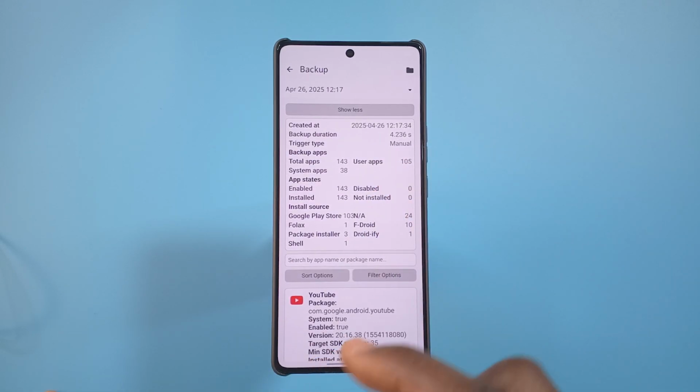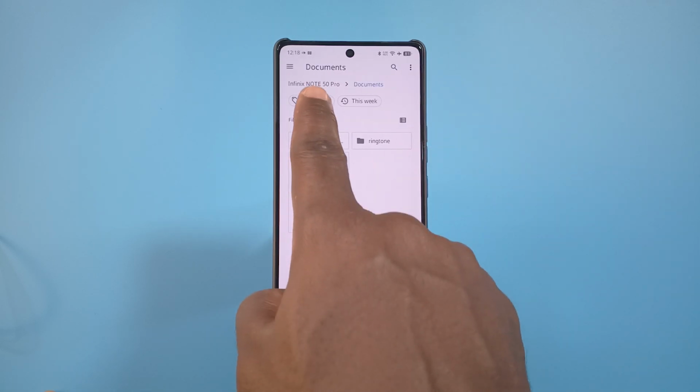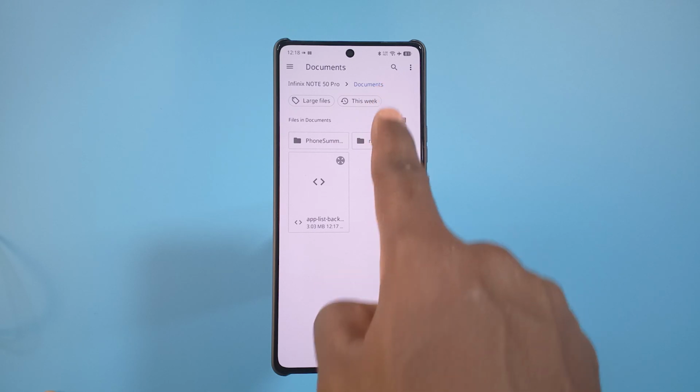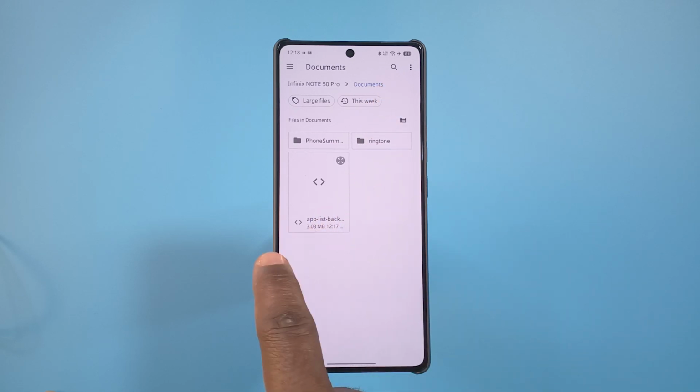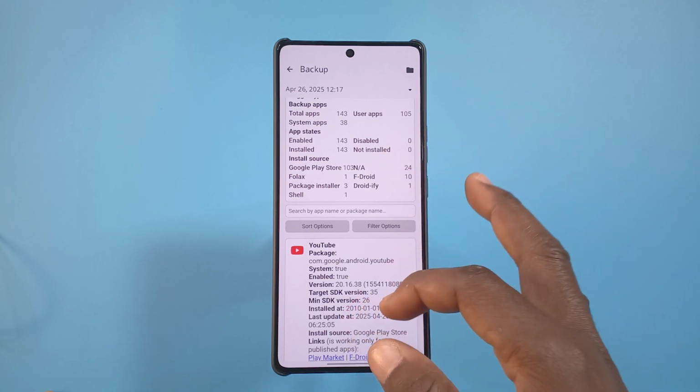You just have to go to that folder where you saved it. So for me, it's in the internal storage and the documents folder. So this is the file over here. So this is what it's going to look like on any device that has the same backup file.